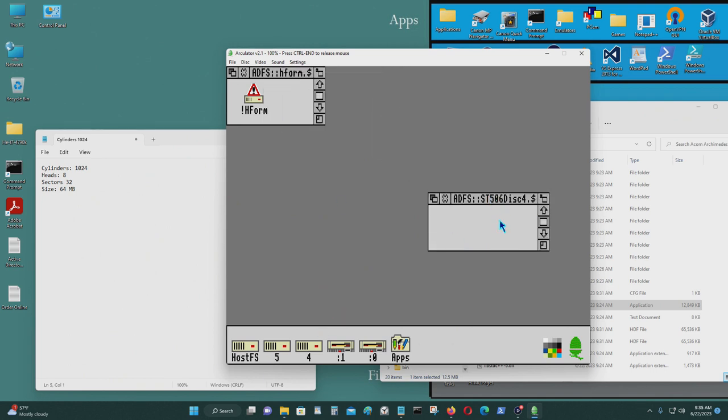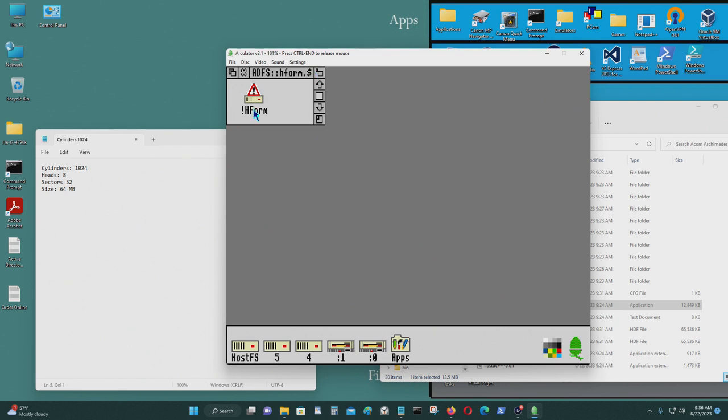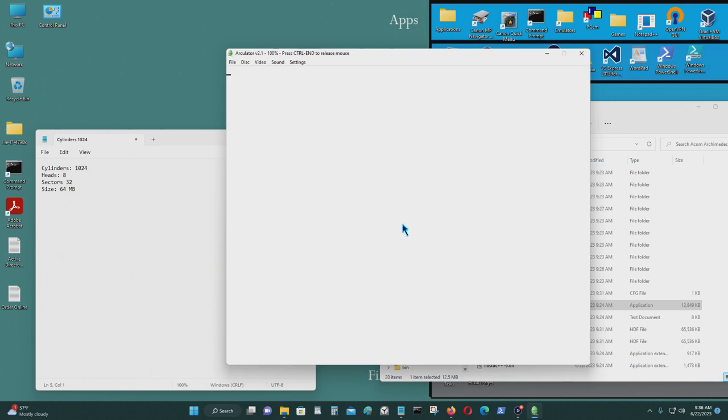I'm able to access this hard drive. This one here, I can't access it because it's not formatted. So I'll have to use H form again. This time, number 5 to select this hard disk 2.